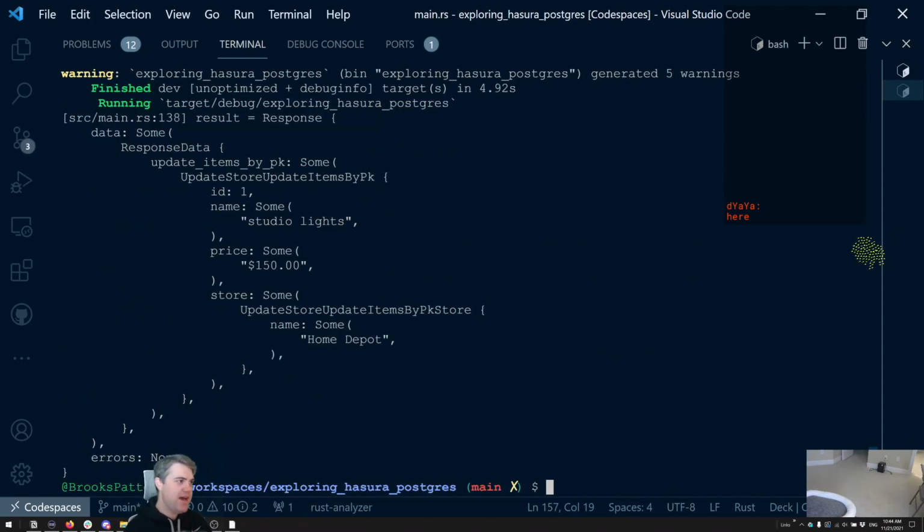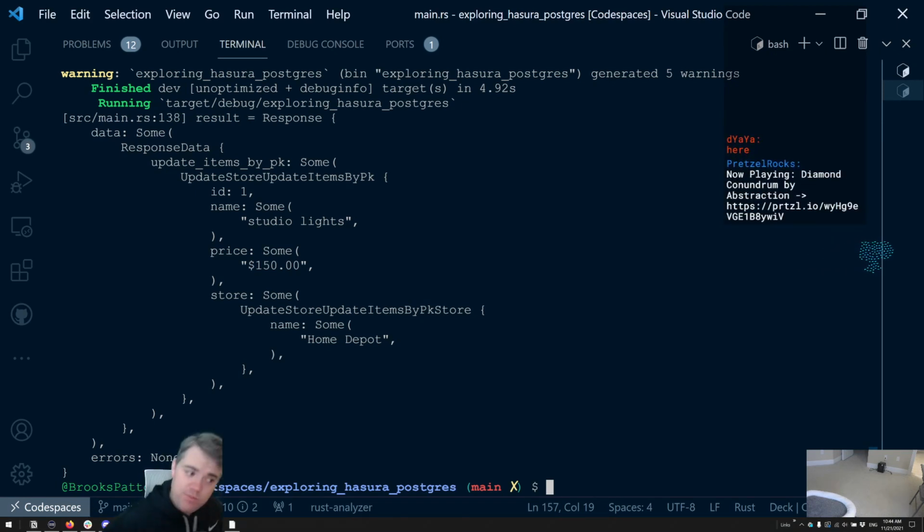Okay, so what we got back, we got the update items by primary key. Okay, so Studio Lights now corresponds to Home Depot. Perfect. That's exactly what we were going for. So it looks like it's fairly trivial to add into Rust. This GraphQL client allows us pretty easily to just start using it, like do CRUD operations on stuff in a Postgres database through GraphQL, which is really nice.